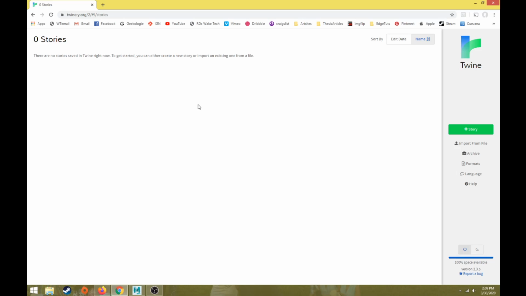Other than that, the online version saves all of your interactive stories with Twine in your web browser, pending that you don't delete your cookies and history on your web browser. So you don't have to save anything down to your local computer. You can just keep it in your web browser. Just make sure you don't delete the history or your cookies.